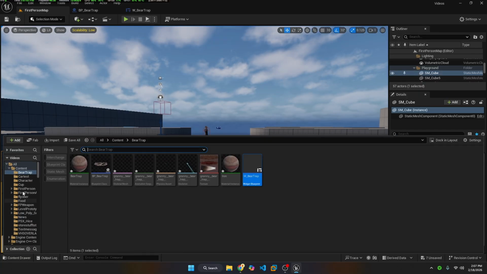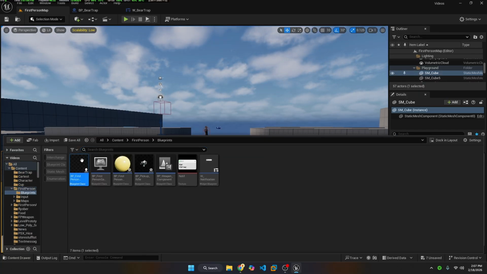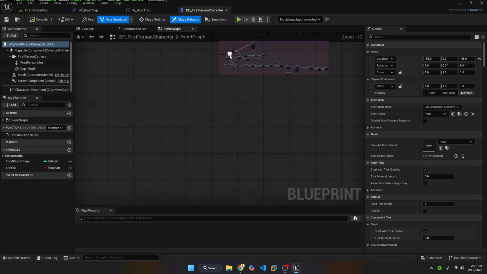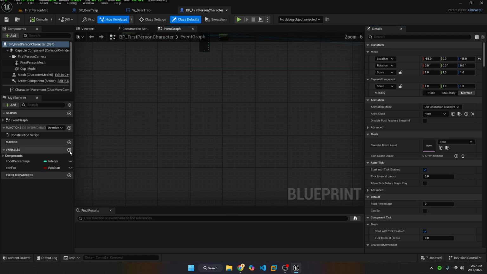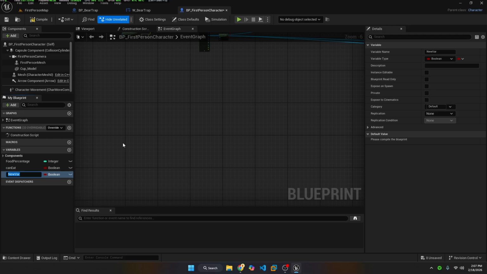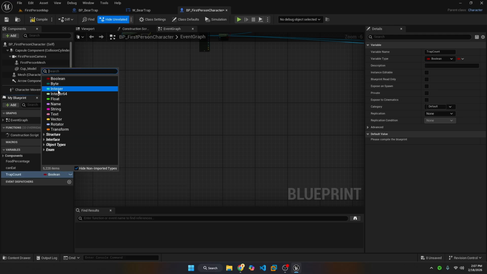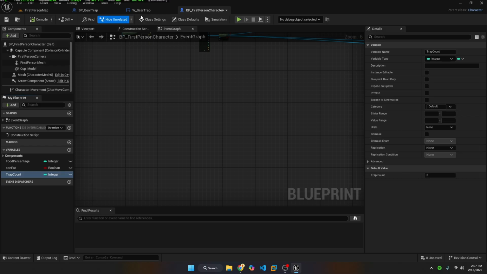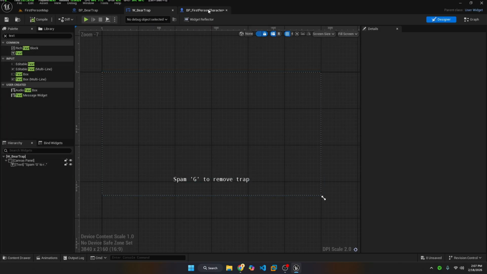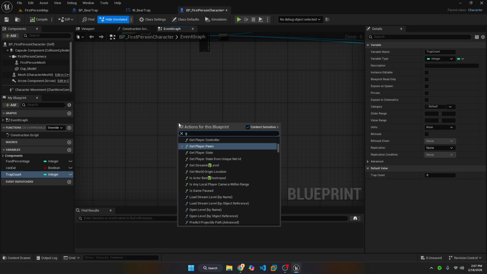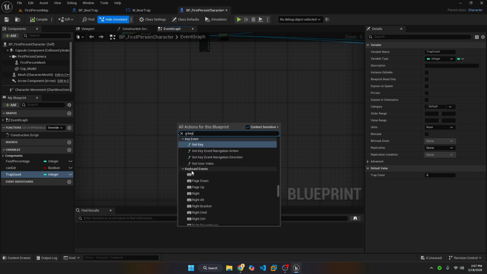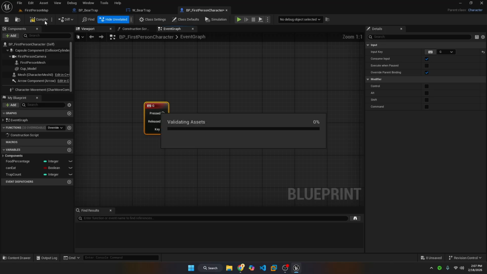The next thing you're going to want to do is go into your BP first person character, and we can create a variable called trap count or trap counter, and we can set this as an integer. So whatever key we specified over here, we want to search for that. So I'm going to search for G key. Then under keyboard events you'll find it.